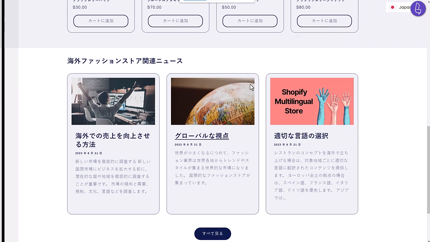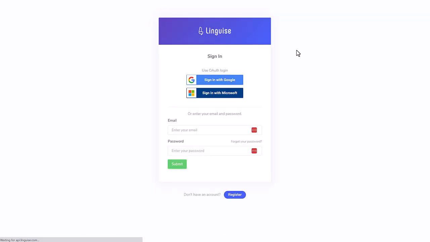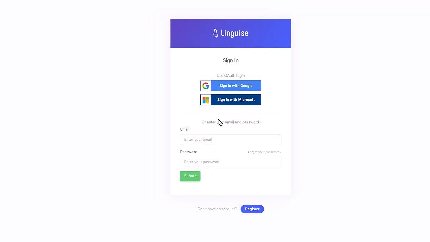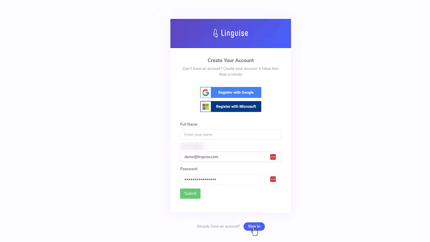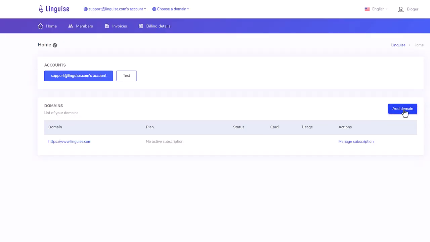Let's get started. In the first sequence, we'll create an account, or you can register a new one. Linguise offers a 1-month free trial for every new domain registered with up to 600,000 translated words. On each account, you can add several domains, but each domain will require a separate membership. That's still pretty interesting because the automatic translation is basically 90% less expensive than a pure human translation.